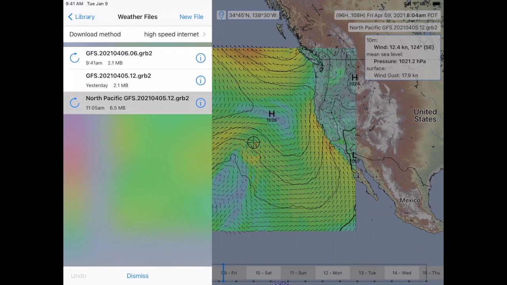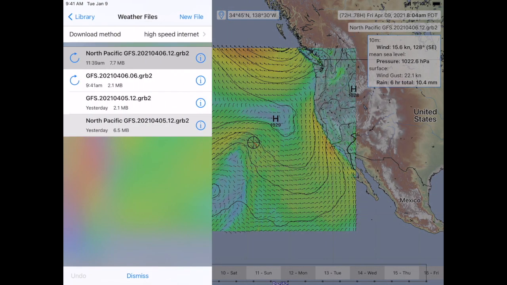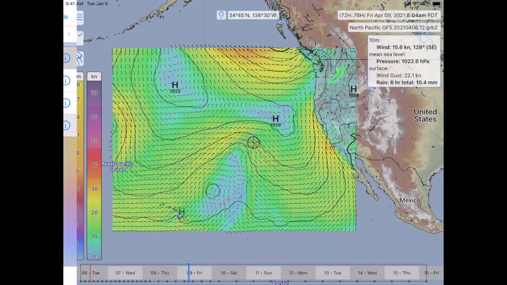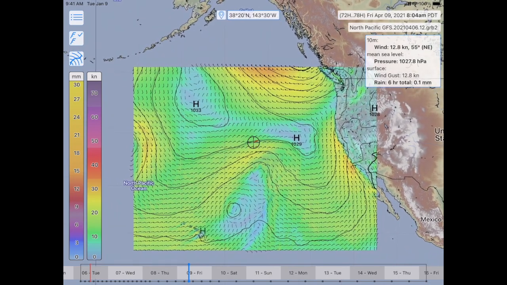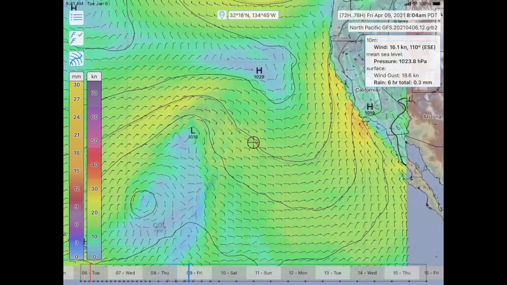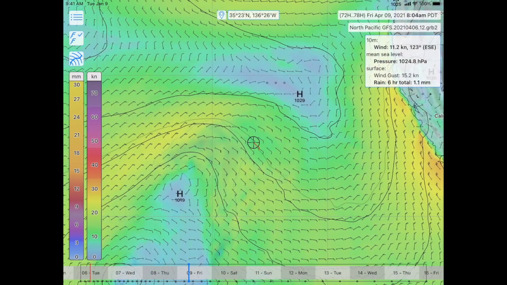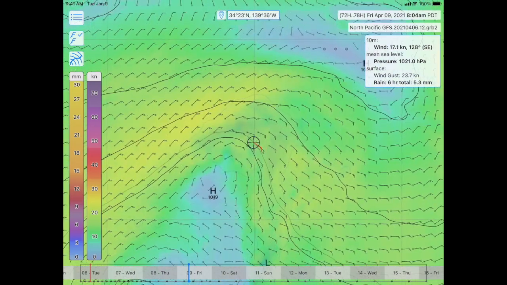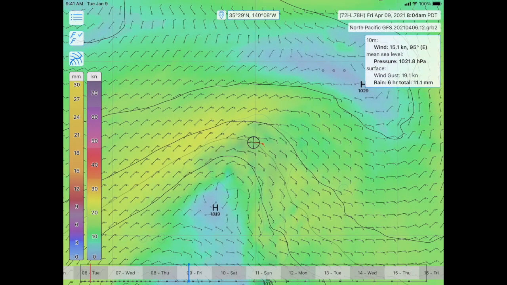So giving these files names is a useful thing to do. And now that I've added rain to this, if I was to update it, we should have rain. And the new version of this file will be called North Pacific. There it is. So now we added rain to the request, and we changed the name, and when we download a new file, the system knows that, and it gives you what you've asked for.